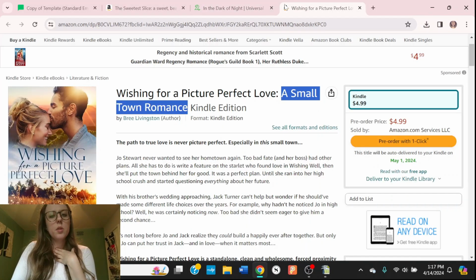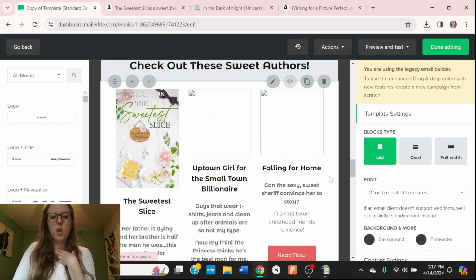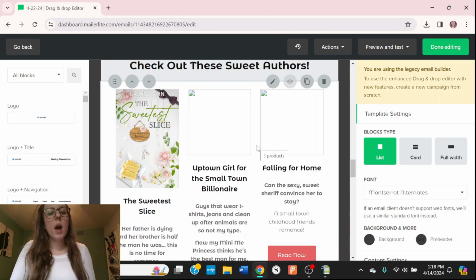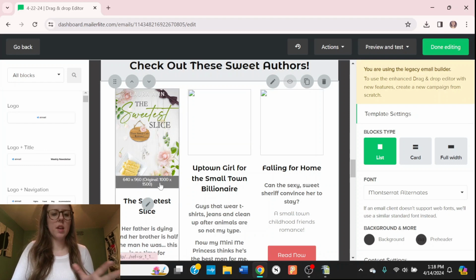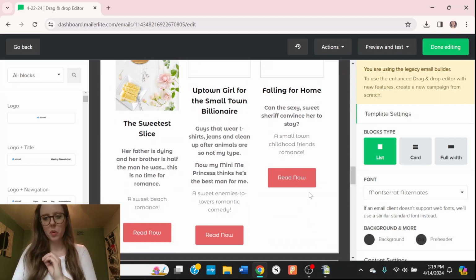So with these two books, we're going to do the same thing we just did with this one. We're just going to plug in all the information. I'm not going to actually do that right now on camera because it's going to be exactly the same as what I just did. So I'll just save time and tell you, do everything you just did with that two more times.